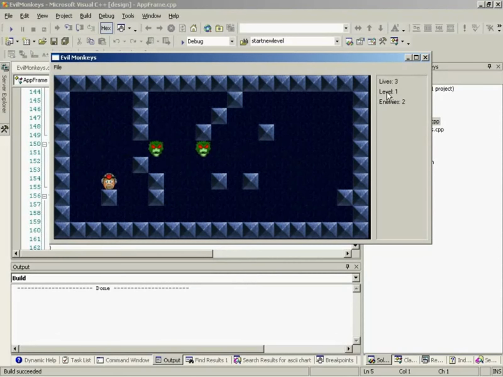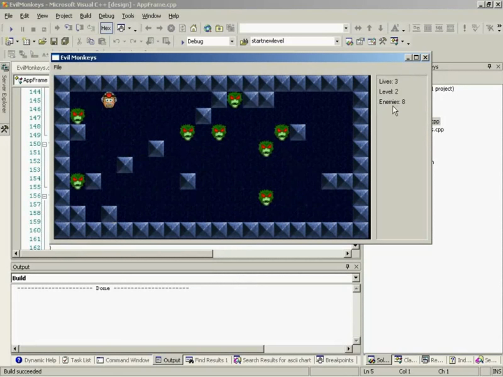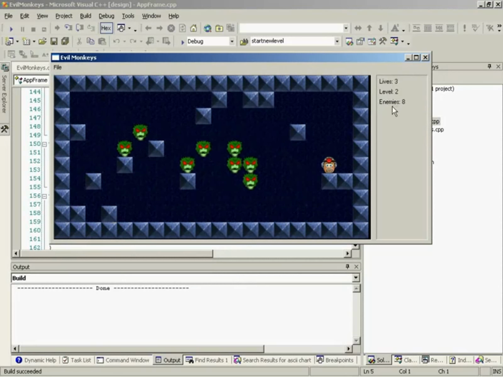And if I kill one of the enemies, check it out. Enemies is now set to 2. And if I can actually win, set to 1. And one more to go. Set to 0. And check it out. Look at that, level number 2 now. And there's a lot of enemies. There's 8 enemies. So if I killed these guys, I would advance more until it gets too hard to play.